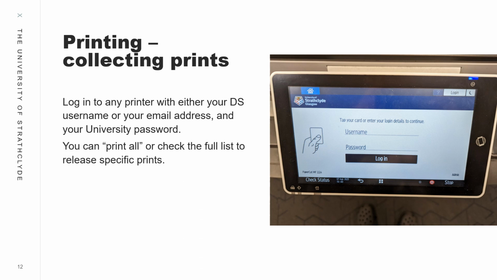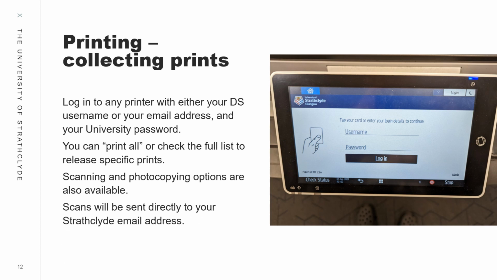Once you've logged in, there will be a button that says Print All, or there's another button that just says Print, which can be used to select specific prints to release. There are also options on those printers for scanning or photocopying. If you scan, it gets sent directly to your student email address.